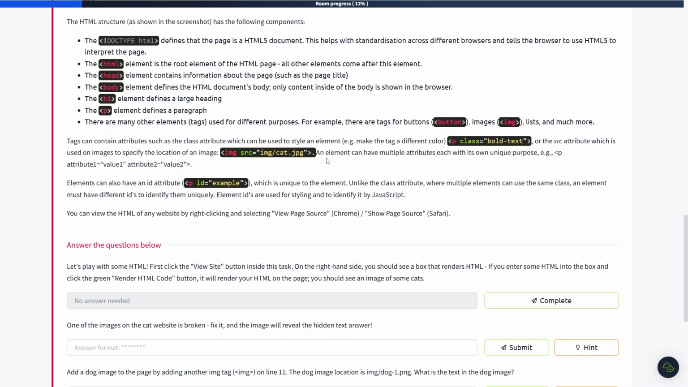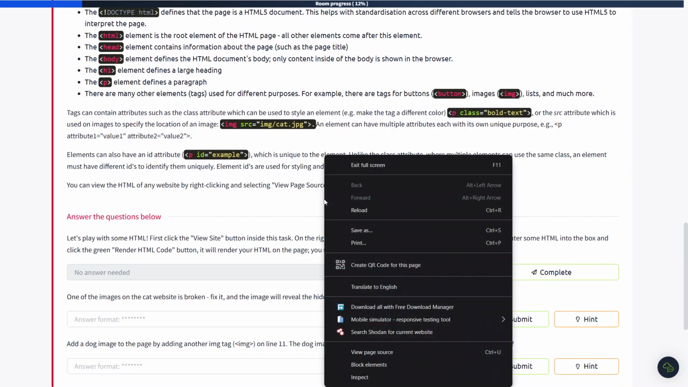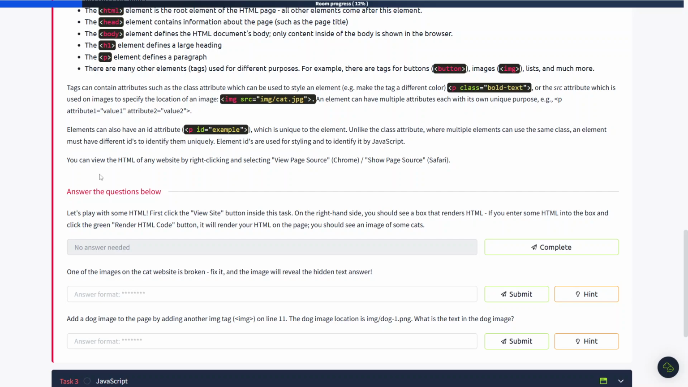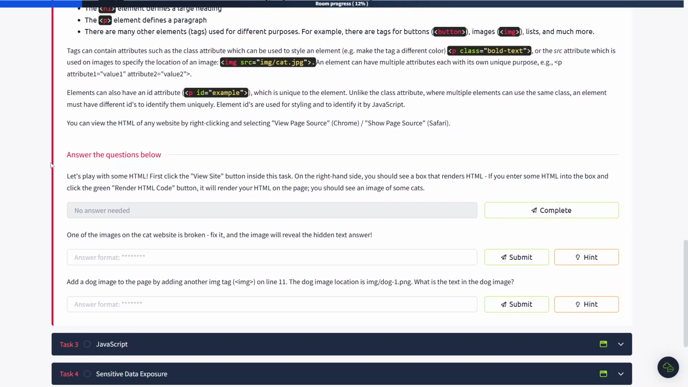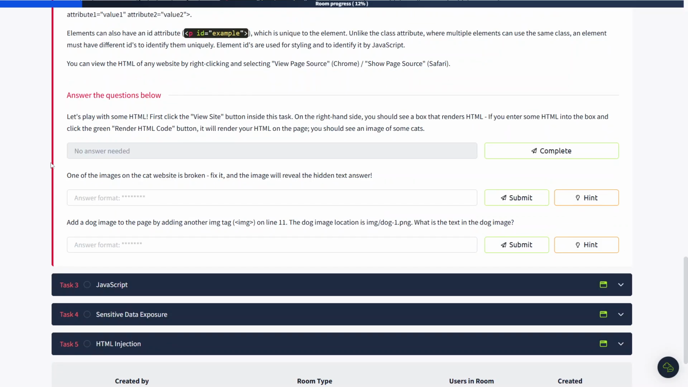You can view the HTML of any website by right-clicking and selecting View Page Source or Show Page Source. Yes, we can see it here, View Page Source. The shortcut is Ctrl U. Okay, we can answer the questions now.